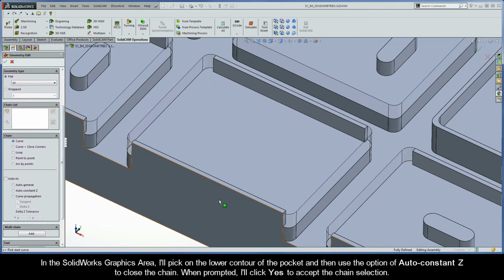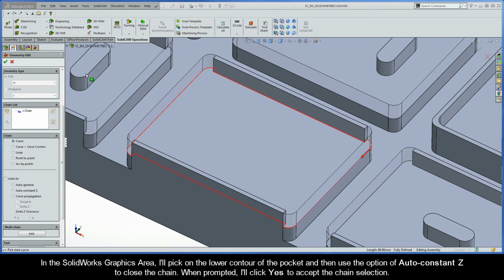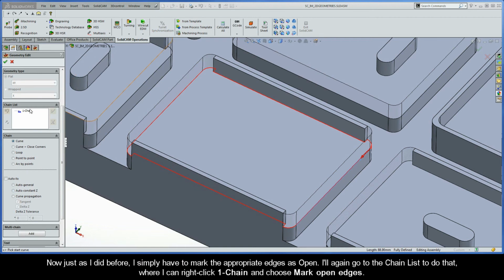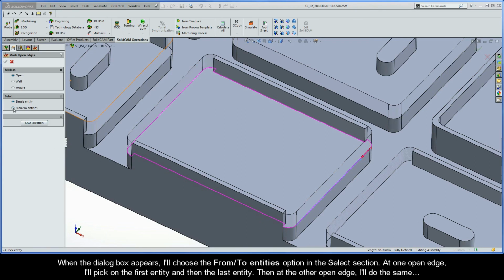In the SolidWorks graphics area, I'll pick on the lower contour of the pocket and then use the option of Auto Constant Z to close the chain. When prompted, I'll click Yes to accept the chain selection. Now, just as I did before, I simply have to mark the appropriate edges as open. I'll again go to the chain list to do that, where I can right-click Chain 1 and choose Mark Open Edges. When the dialog box appears, I'll choose the From To Entities option in the Select section.